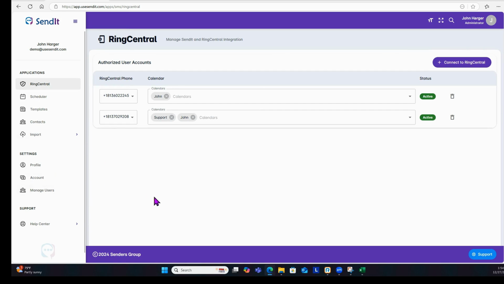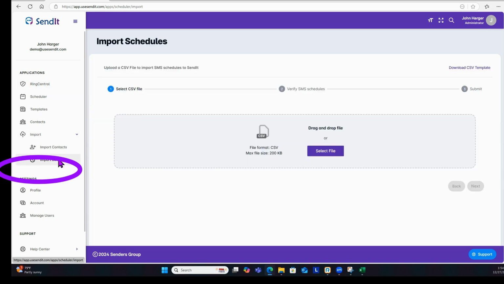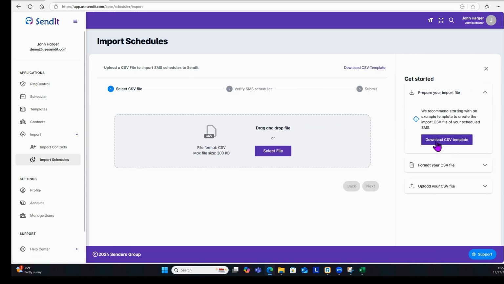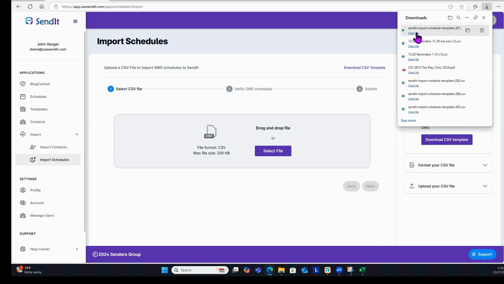Today we are going to show you how to import multiple automated SMSs at one time. From your admin dashboard, you're going to click on Imports, then click on Import Schedules. This will allow you to upload a CSV template and file with information on future SMSs that you want to schedule. Click the Download CSV Template button on the top right hand side.